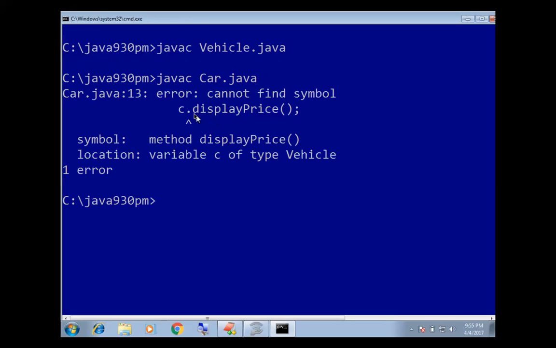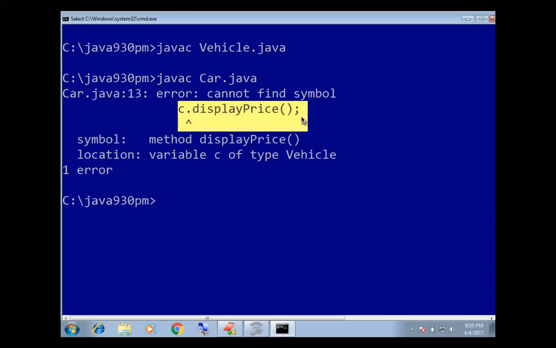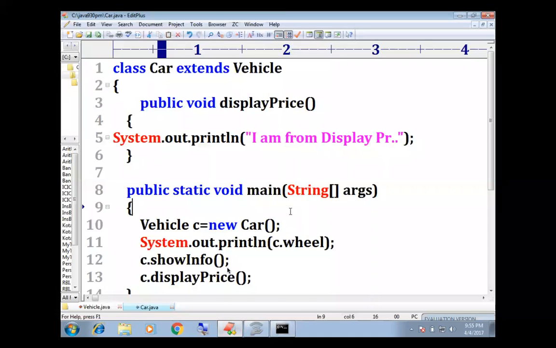In which particular statement did we get the error? At this particular statement, the display price method, we got an exception. Why did we get this exception at the display price method?